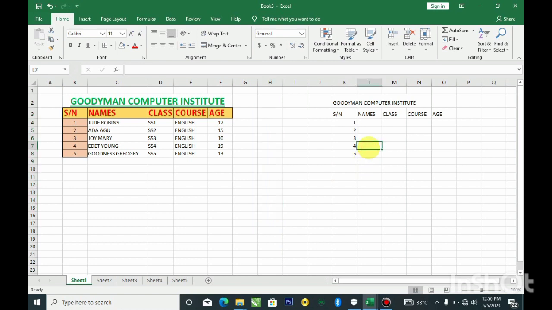Beautiful. Now we're not going to waste much time in this tutorial. I'm going to be short and quick on how to make use of your font panel and your alignment panel. These are two very important panels you need to know about in Excel, and they are going to make your work much easier. Now we're going to talk about class. We're going to put the names.